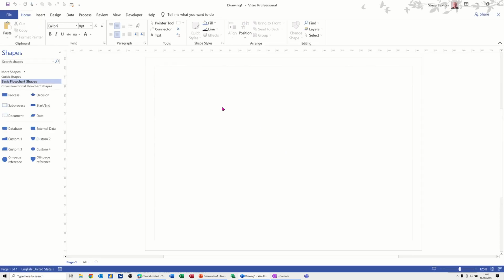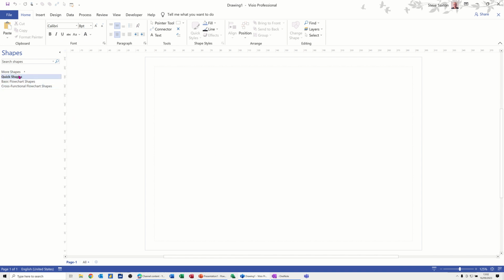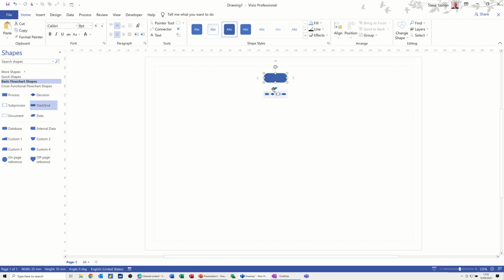And what you get once you do a basic flowchart, you have your stencils down the left hand side, and in this one you've got more shapes at the top. This gives you access to lots of other things: quick shapes, basic flow chart shapes, and then cross-functional flow chart shapes. But I'm just going to focus on this one. So you've got these start and end options, so I'm just going to drag that onto the screen, and then what you can do is you can use these tools to just bring in some of the more common shapes.